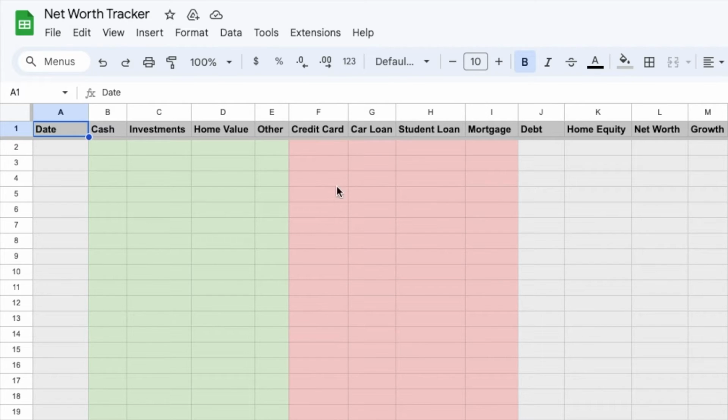Next to those, the next 4 columns, credit card, car loan, student loan, and mortgage, are shaded in pink. And these are colored that way because these are liabilities, things that decrease your net worth. And the final 4 columns are debt, home equity, net worth, and growth. All of these columns are shaded in gray.